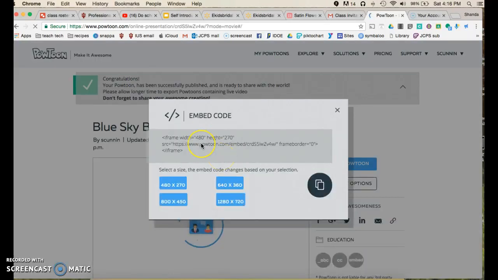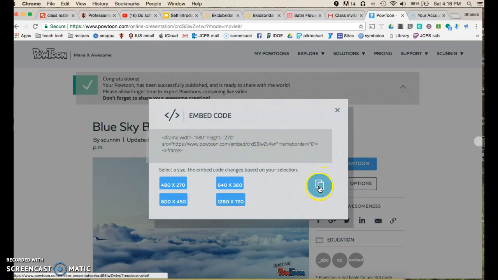So here it is. This is the embed code. These are different sizes. This means it's the smallest size. And you can see the 480 by 270 is right here. 480, 270, that's the code right there. And over here, this is the copy button. So I click that and now it is copied. So I have copied the embed code.